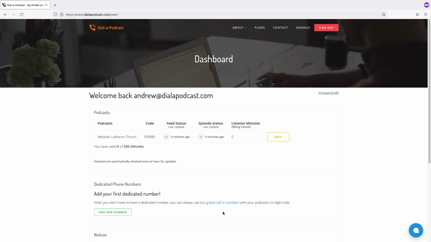And you can see here that our feed status is last updated 0 minutes ago. There's a tick mark, which means everything is good. And our episode status is tick mark, everything is good. So we're all set to go, and that's it. Anyone can call in right now, type in this number, this 6-digit podcast code, and they can start listening.